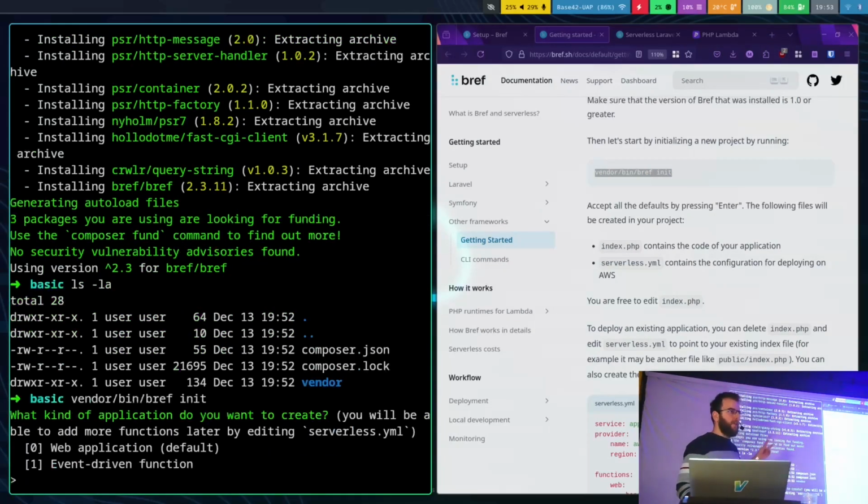We have 2 options here. One of them is web app, because running PHP on serverless is not always going to be about handling web requests and providing responses. It can be whatever you want it to be. It can be your way of processing some data, maybe processing some videos, whatever you want, right?